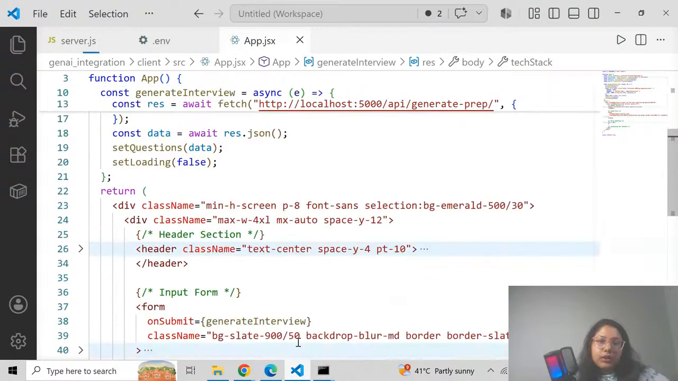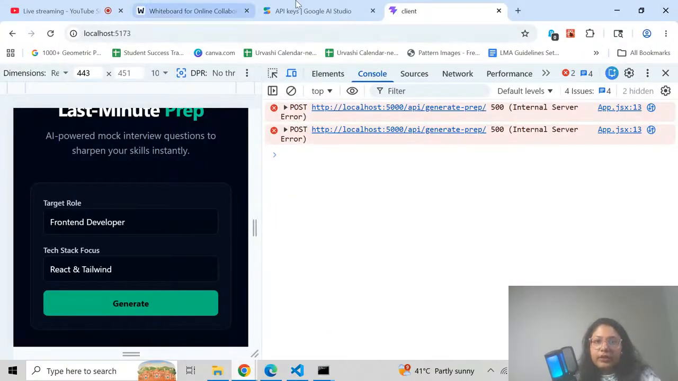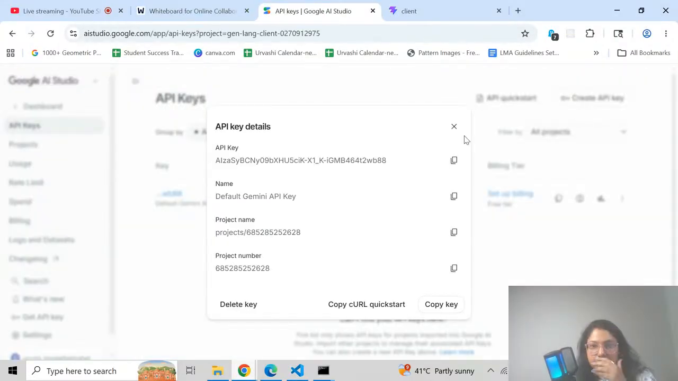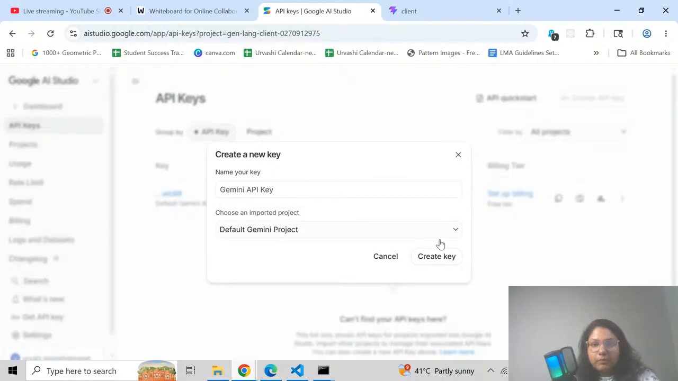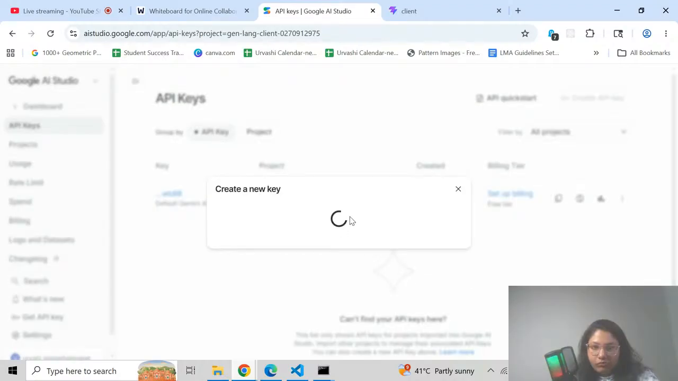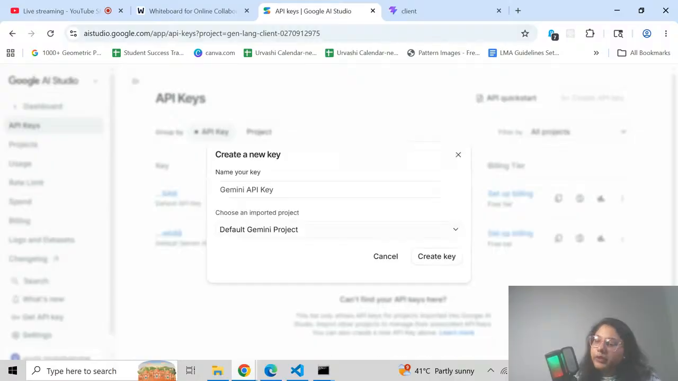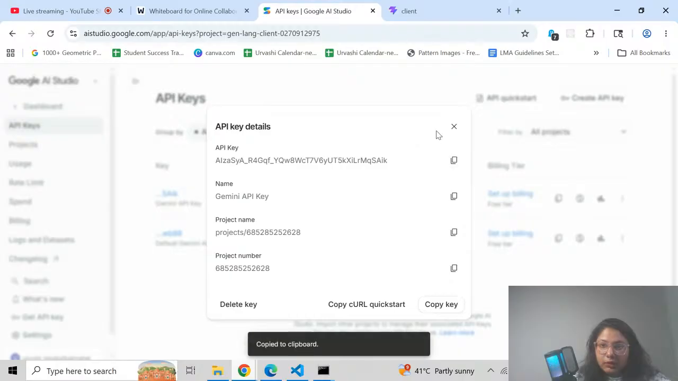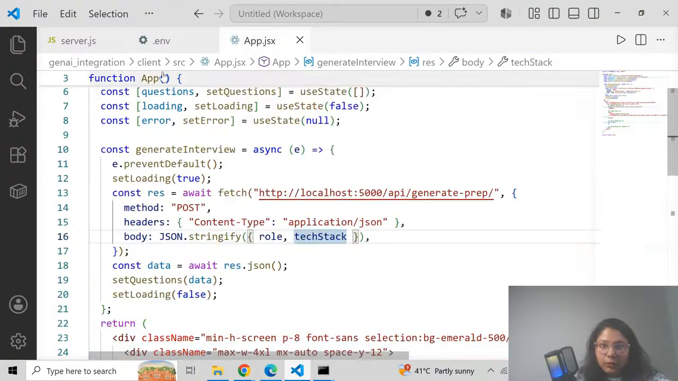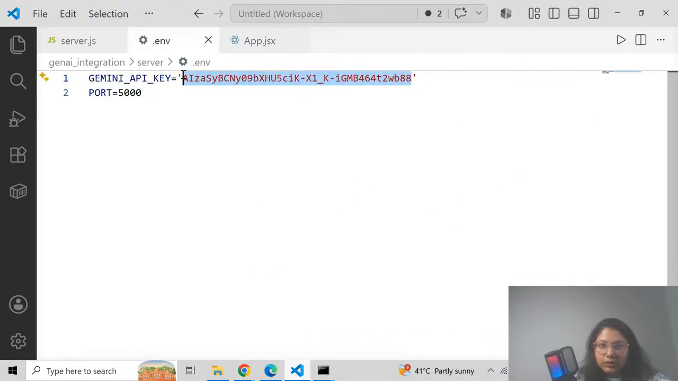Okay. Let me try generating a new one quickly. Let's try that part as well. I'll create a new API key because I've used this API key a couple of times earlier. So maybe that's why. I thought let me just try one last time. Otherwise, I'll see.